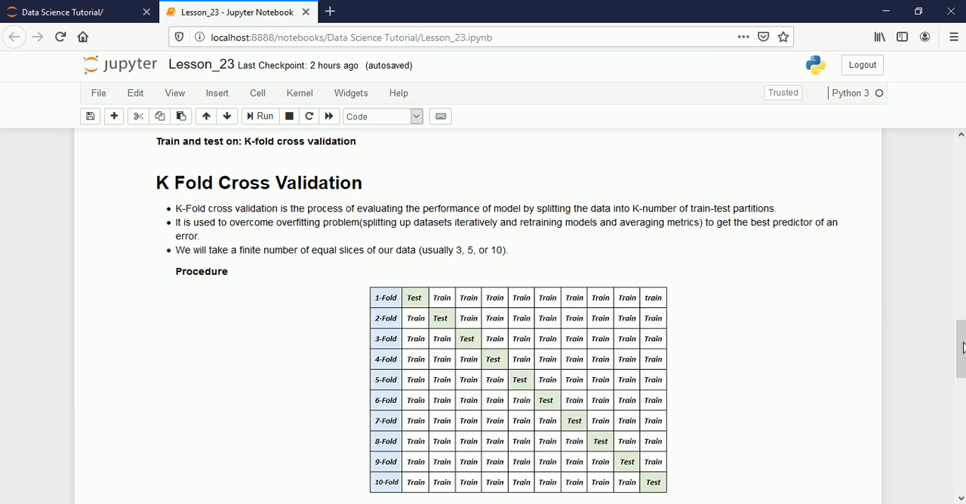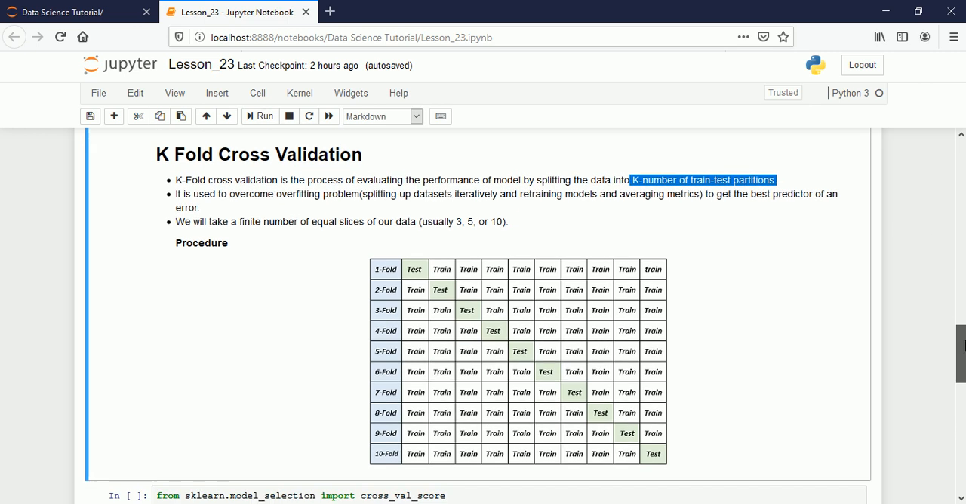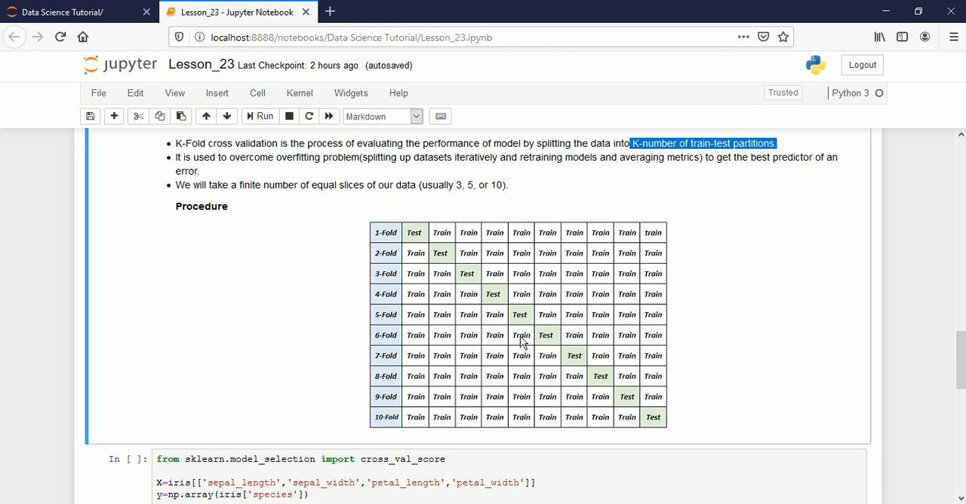Now let's see the third type of training the model, and that is using k-fold cross validation. We talked about k-fold cross validation, and we said it is the process of evaluating the performance of a model by splitting the data into k number of training and testing partitions. Let me explain it here for you. This is from my paper, friends. Those who are interested can download the paper and read it.